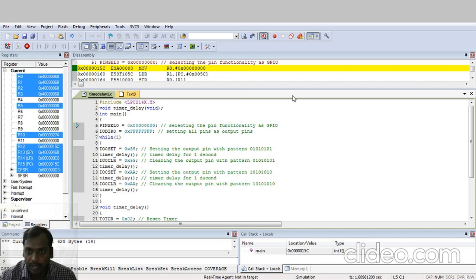Already I have given the output pins in the program itself: we gave 01 01 01 01 for IO0 set. We are setting the output pins 01 01 01 01. Those pins should be output pins. 0 means input pin, 1 means output pin. Here observe this one.